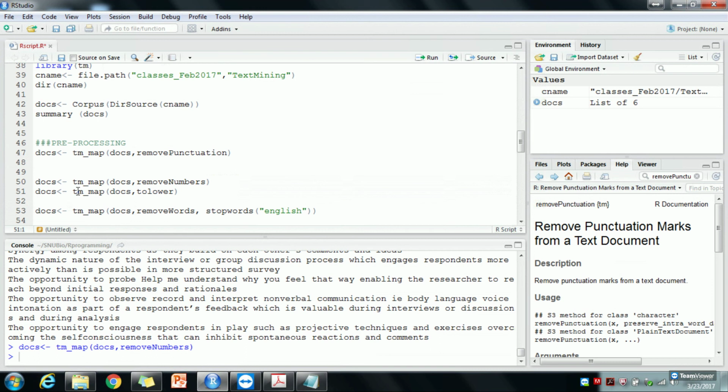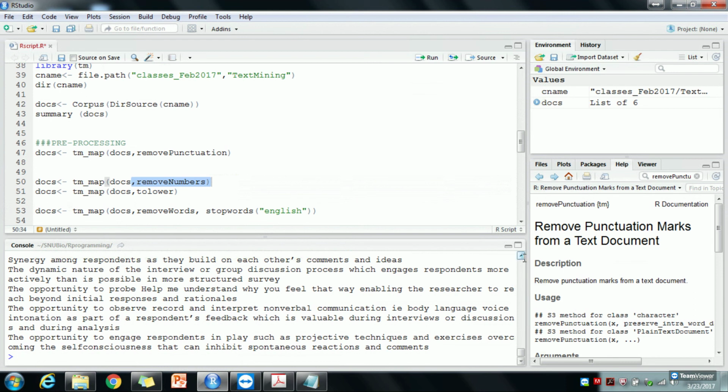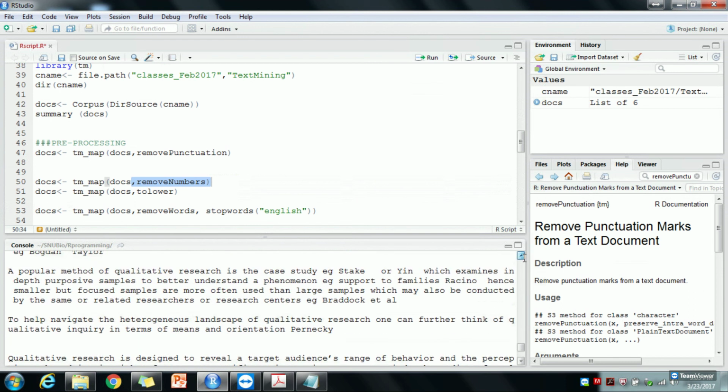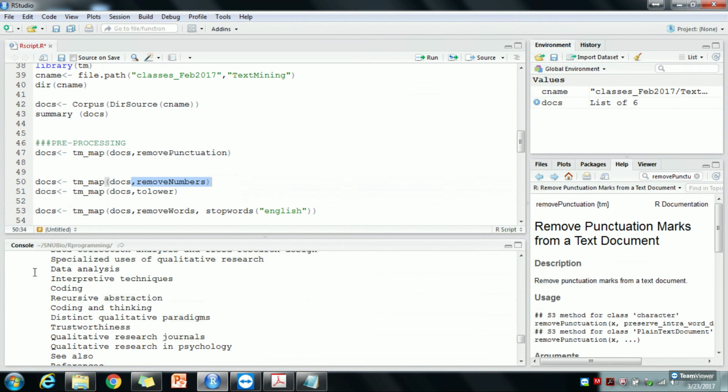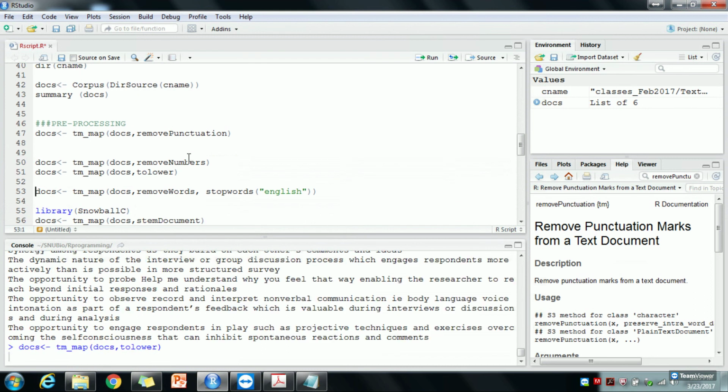The second processing step that I run is remove numbers. So now I remove numbers and assign it to the same word again, docs. Let's now inspect and see whether all my numbers are gone. Yes, I had all these numbers, and so that's gone. Now I'm converting all the capitalized letters to lowercase letters, so all these capitalizations should go away. Let's check that.